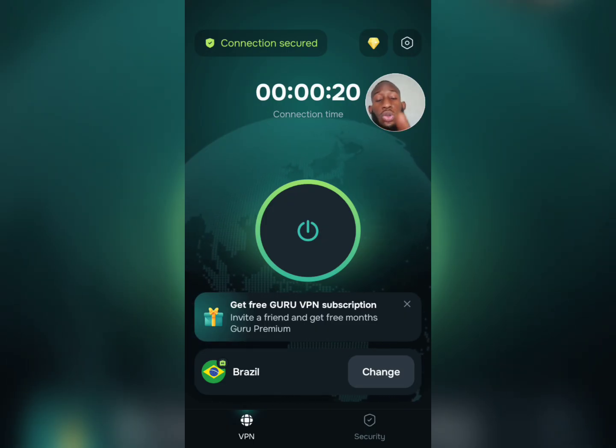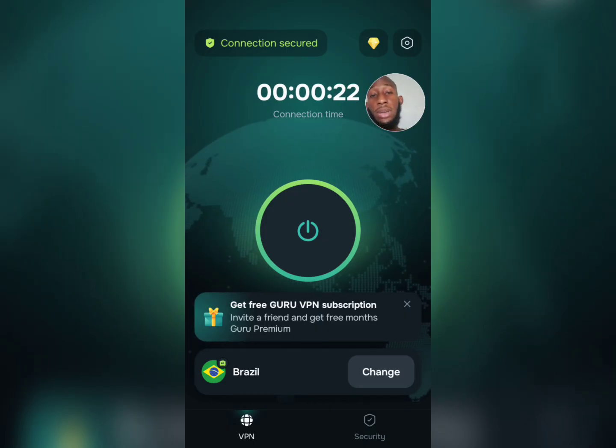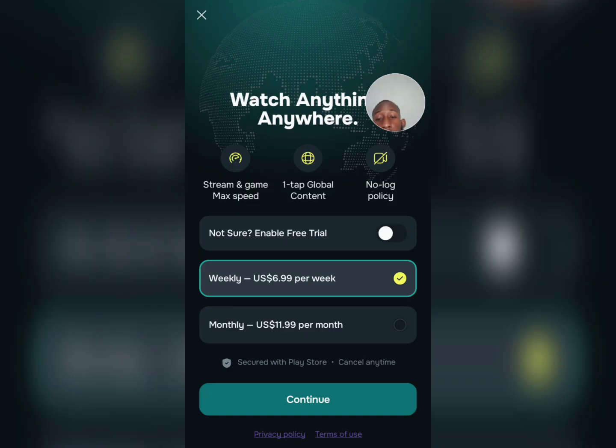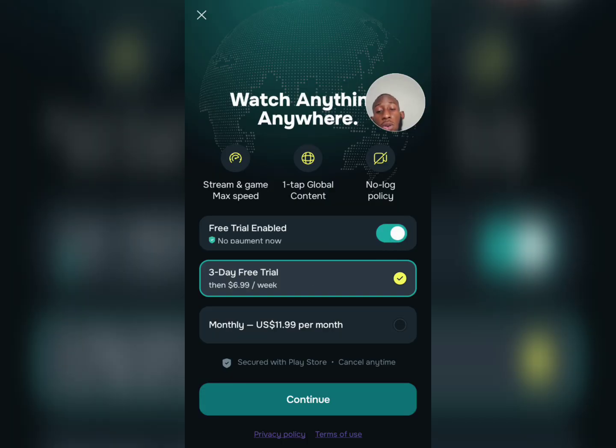So at the top here, you do see a diamond icon. You can tap on the diamond icon up top here, and this is where you go to get your subscription. As you can see, you have a weekly subscription and a monthly subscription here. And as well, you can go ahead and enable this feature here as it relates to getting a free trial. They do give you an option to get a 3 days free trial.